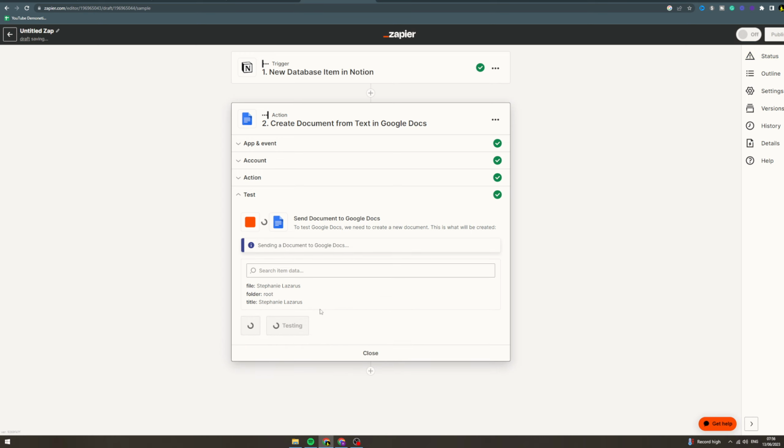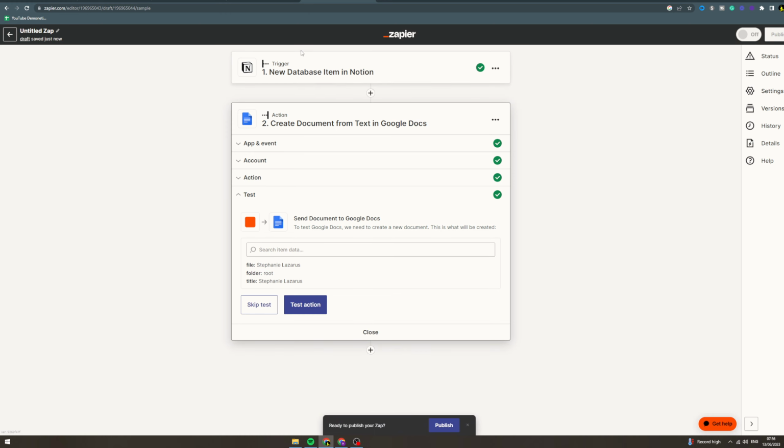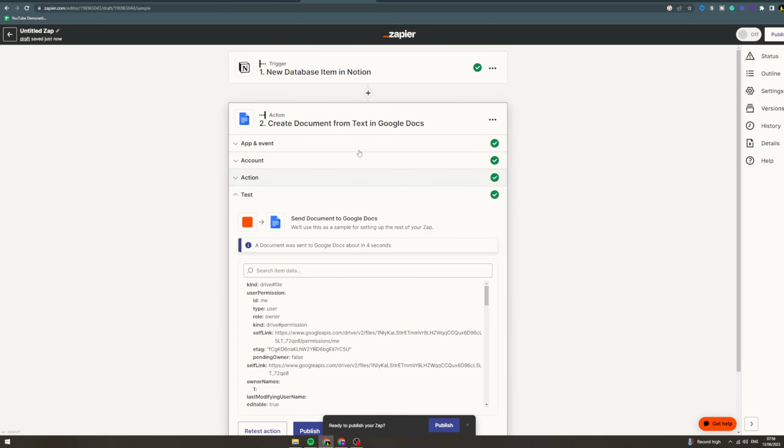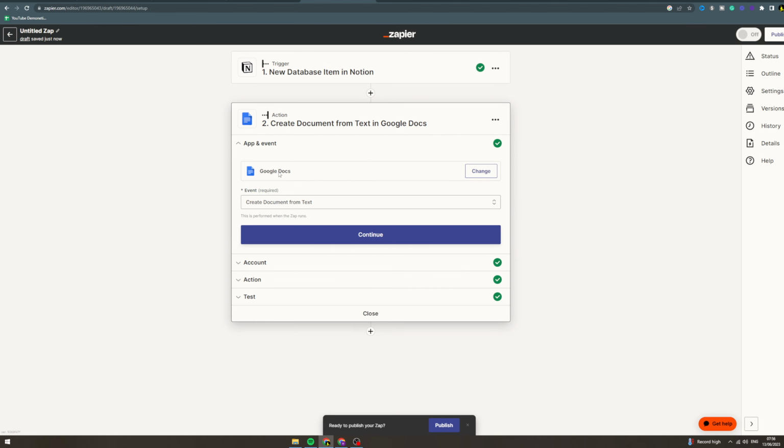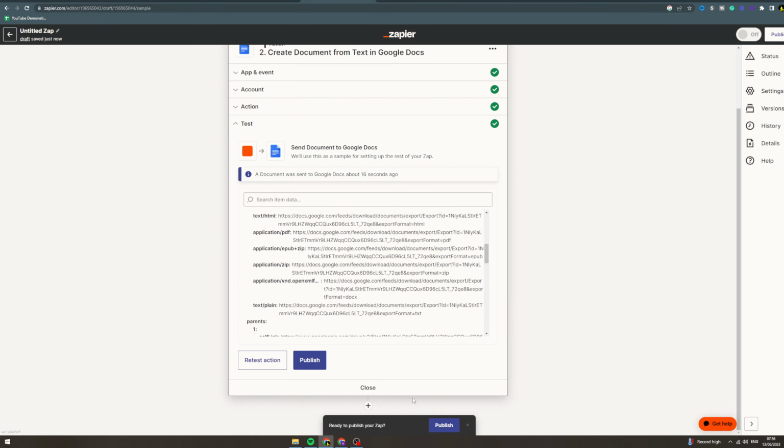So if you test action, what it's going to do is get this document from Notion and put it into Google Docs. Now, obviously from here, you can change the application that it works on and you can put it onto tons of different things. So whatever you need it to do, you can do that. So yeah, and you can see it's tested it and it's worked.